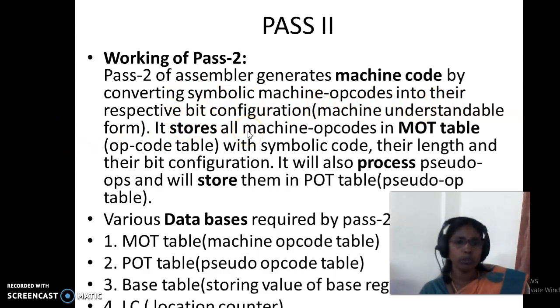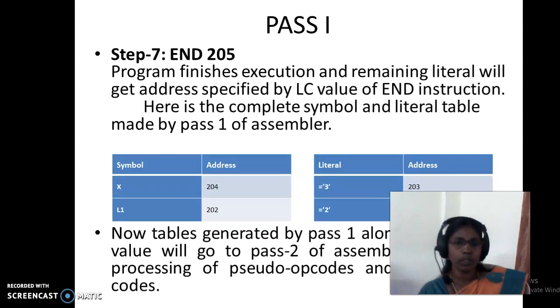It stores all the machine opcodes in the MOT table, the machine opcode table, with the symbolic code, their length and their bit configurations. It will also process pseudo opcodes and store them in the POT, the pseudo opcode table. So these are the various functions of the assembler when it converts the assembly language program into a machine language program using these two passes. This is all about the basic information of the assembler.